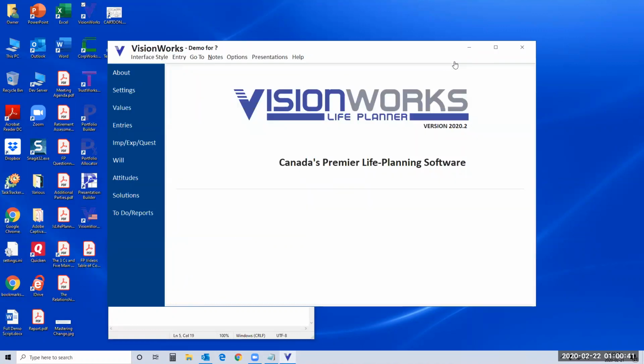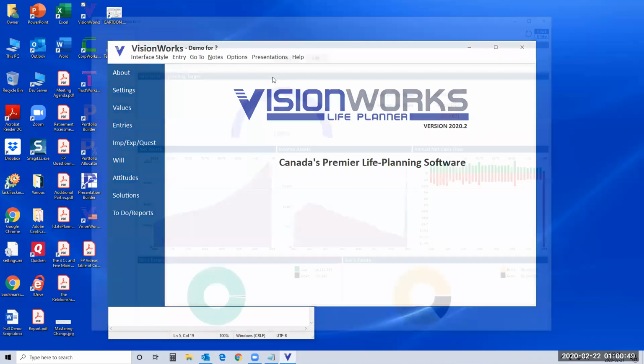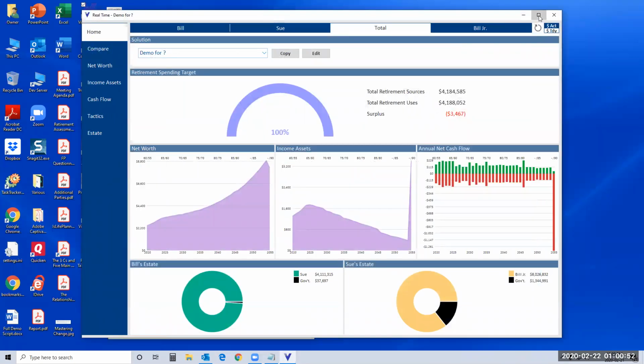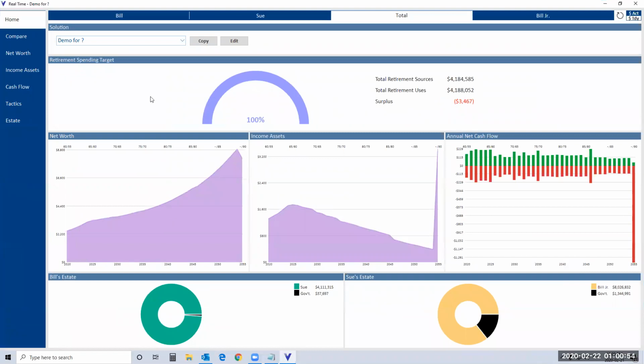And you can see that what we need to do is just go to presentations and then run real-time mode, and it will open it up. And I'm going to expand this to full screen. So I just want to orient you to some of the features to begin.